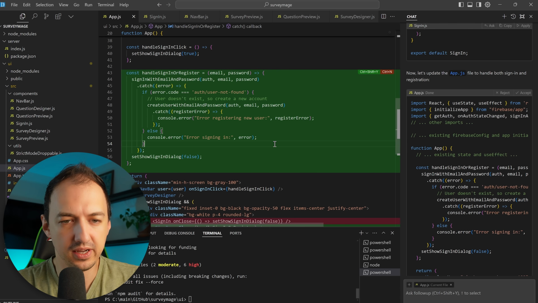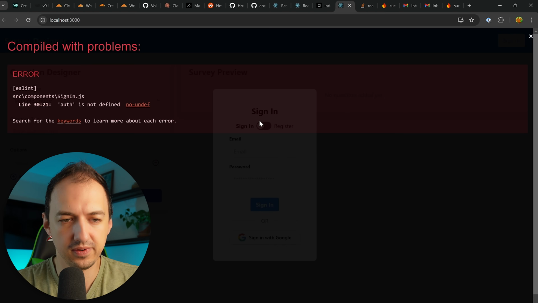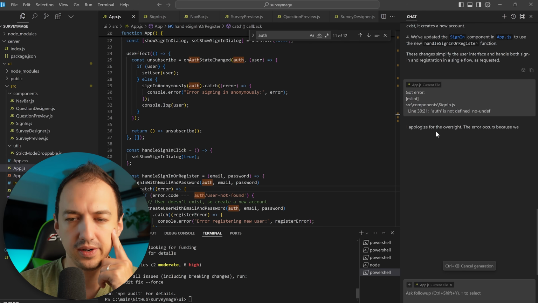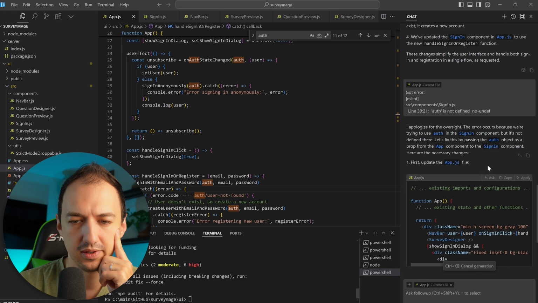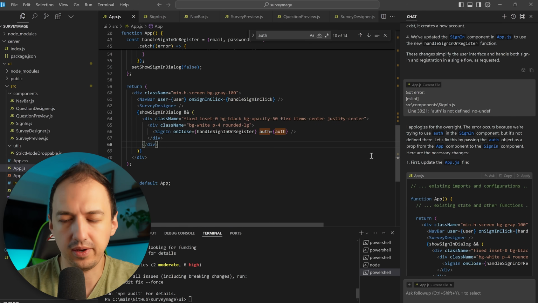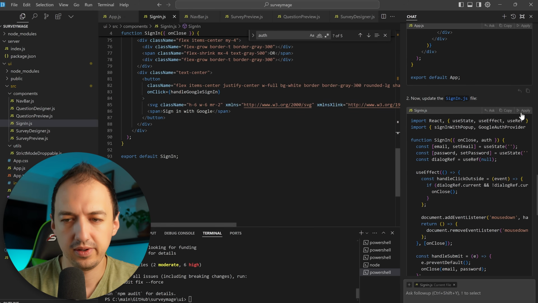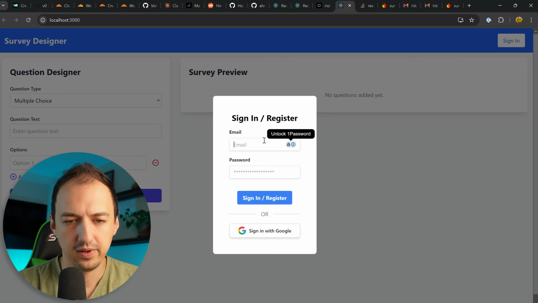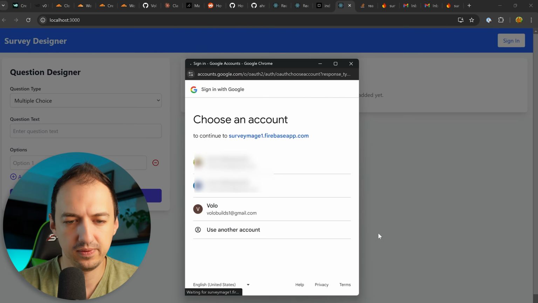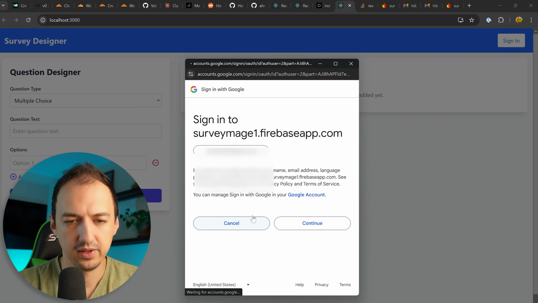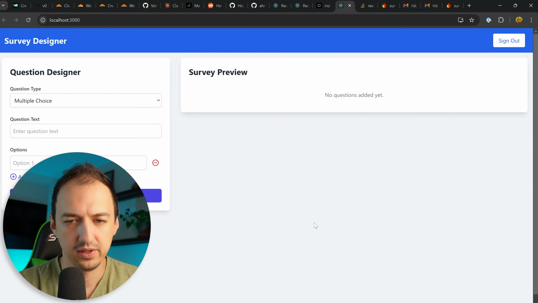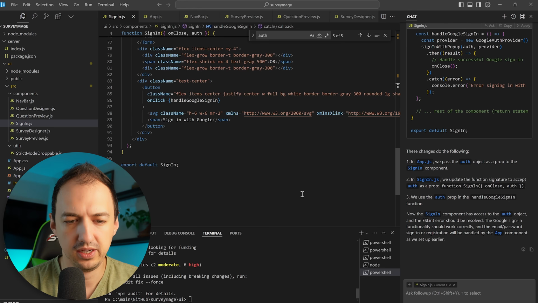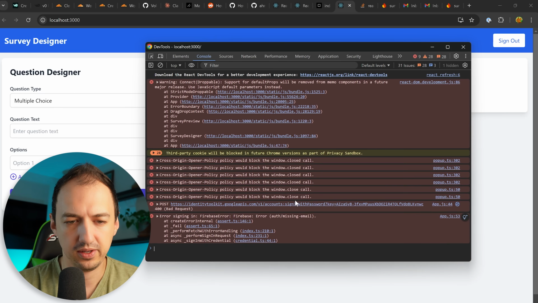Okay, we also added the sign in or register logic there. Got a little error. Okay, we got it. Yeah, we got to pass the auth. All right, sign in or register. Great. I'm just going to sign in with Google. Okay, Volo builds. All right, so I should be signed in. Wonder if we're logging that anywhere.